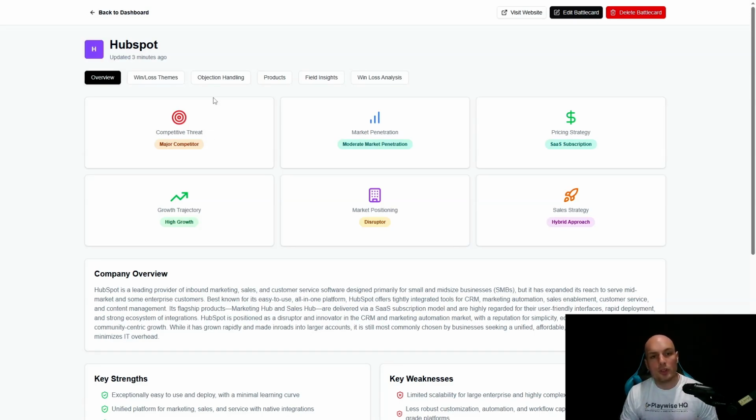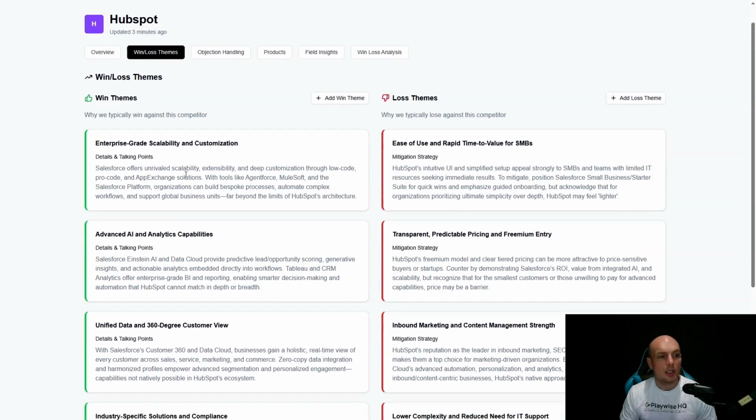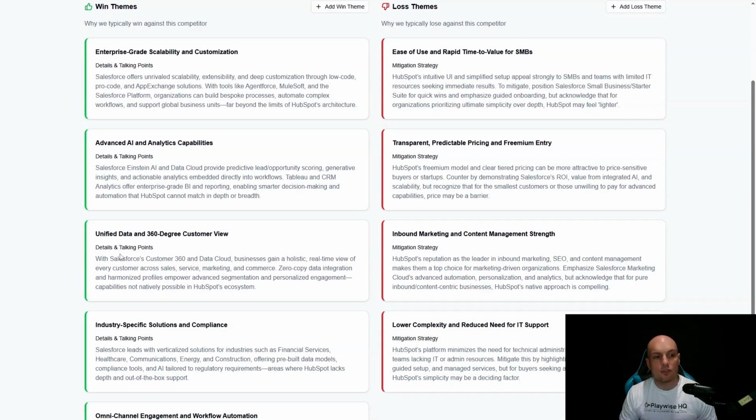What's more important though is because we work for Salesforce in this example, and because we went through the process of enriching our company profile, when we come to the win-loss themes, these are going to be specific to our business and the competitor that we're going up against. As a Salesforce employee in this example, we can see that we typically win against HubSpot because we offer enterprise-grade scalability and customization.